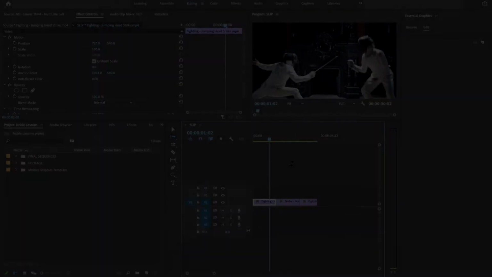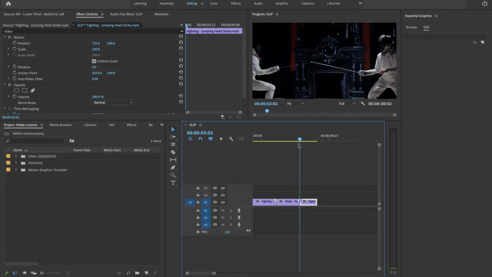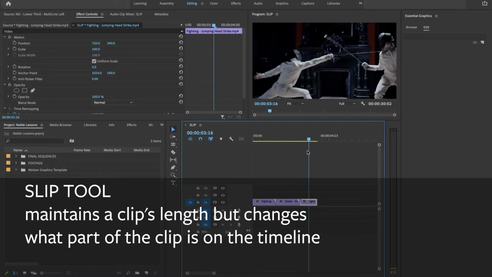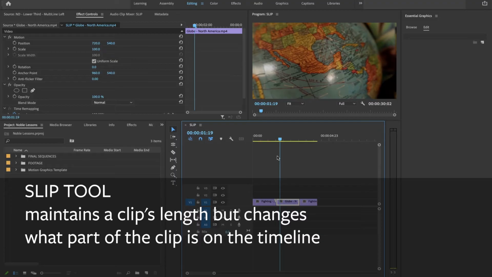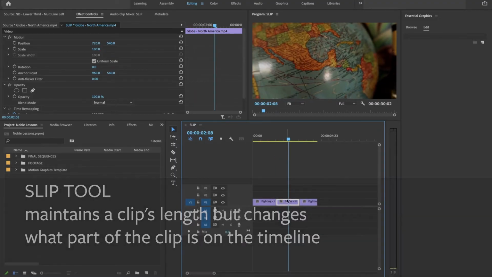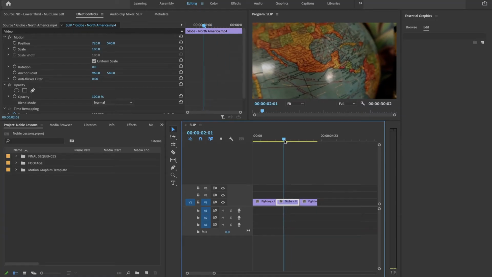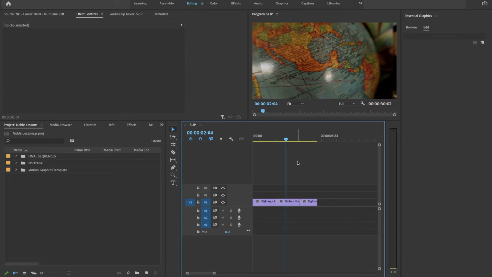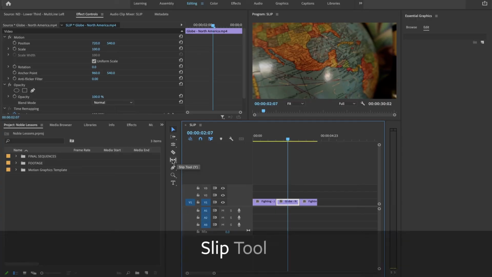So what is the Slip tool? The Slip tool is a tool that allows you to keep a clip the same length on the timeline, but change what part of that clip you're seeing. So if this clip's an hour long, but we have 16 seconds on the timeline, I'm going to be able to use any part of that hour-long clip, but keep it at 16 seconds on the timeline. The Slip tool is found over here, this little icon, or use the letter Y.